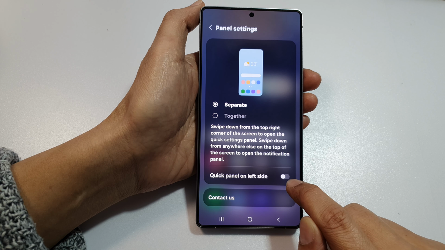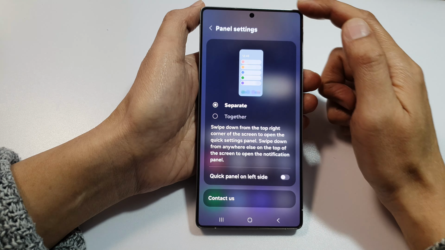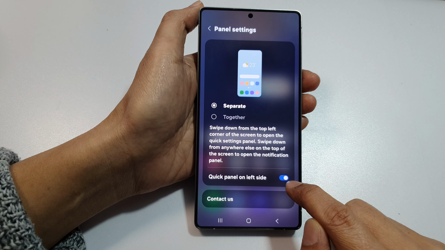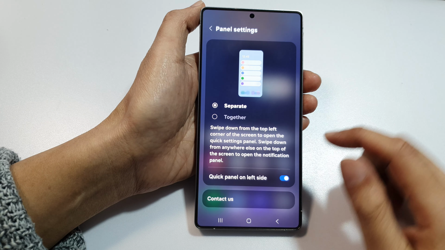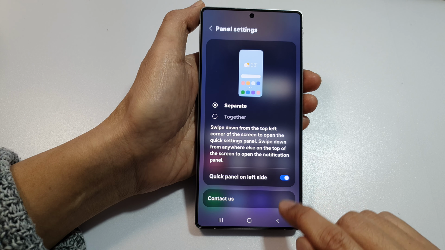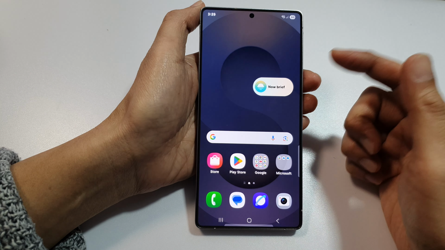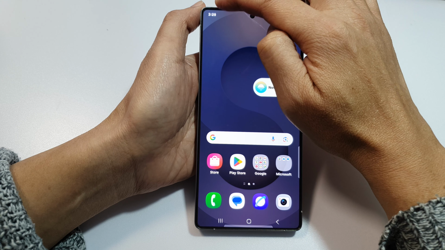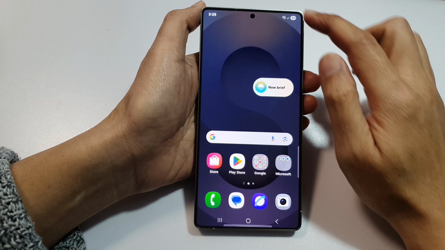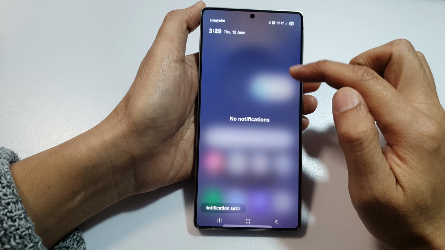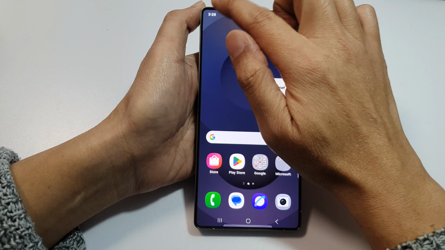So tap on the toggle button if you want to set the quick panel on the right side. If you switch it on, it will be on the left side. Here we have set it to the left side. So if I want to open up Quick Settings, I need to swipe on the left side here. If I swipe on the right side, it will open up Notifications.